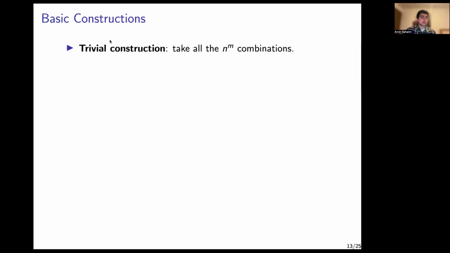Okay, so in the rest of this video, we will try to describe what our construction looks like. But before that, let me mention some of the basic constructions that you can do. A trivial thing is to take all the n to the m possible combinations, and of course, that's not great because n to the m is very large.